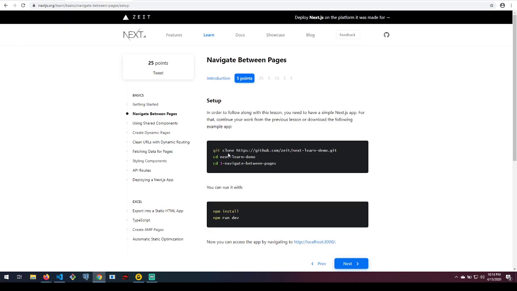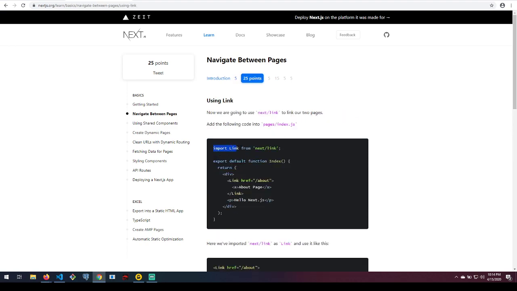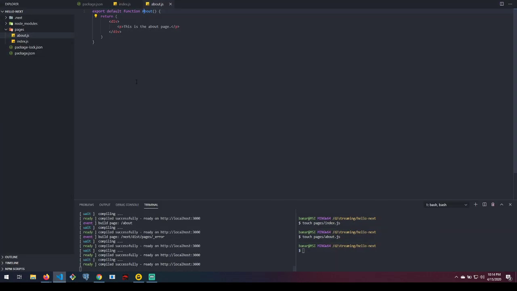So here we go. In order to follow along with this lesson, you need to have a simple Next.js app. For that, continue your work from the previous lesson or download the following example app. So we're already good, so we don't really need that. And we can skip past that. So it looks like it is just a very basic import from next/link. So let's go ahead and do that real quick. And that looks like it's on the index page. So we will do that here, right?